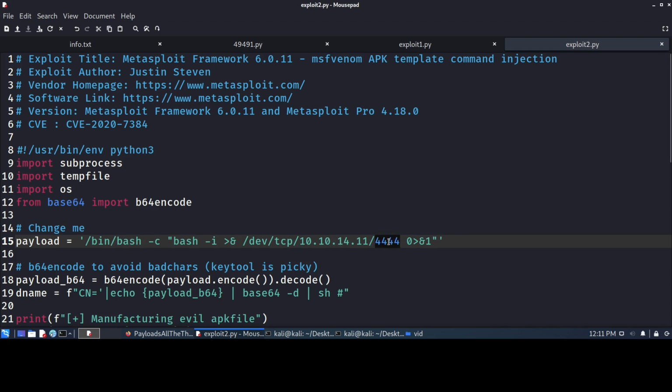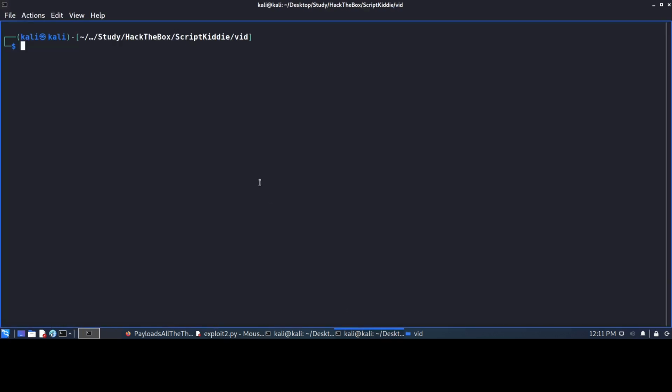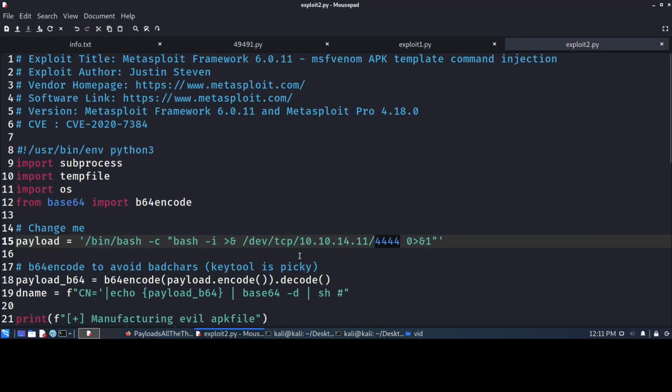Obviously we do have this 4444 present over here. I'll go over here quickly and start the netcat listener first. So I'll use nc, I'll use n for numeric IPs only, v for more verbose output, l for listening mode, and p for port number, that is 4444. The same one which was present in the exploit code, obviously.